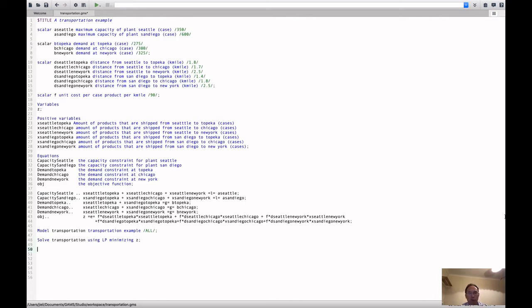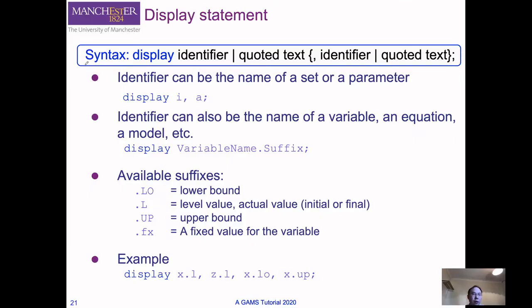After solving, it is better to use the display statement to display the optimization results. This is the syntax for a display statement. It begins with the keyword display. Following that is an identifier. This identifier can be the name of a set, a scalar, or a parameter. This identifier can also be the name of a variable, an equation, a model, and so on.